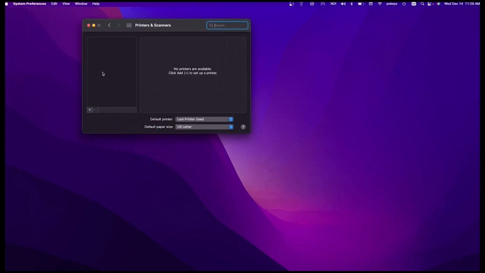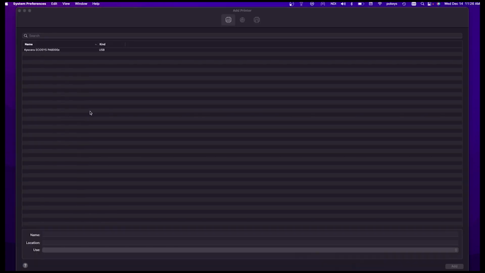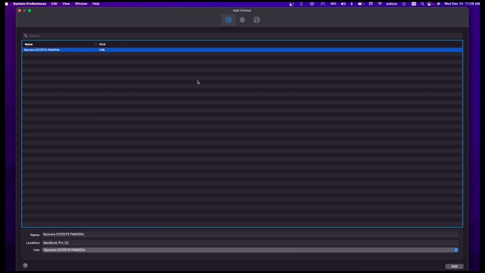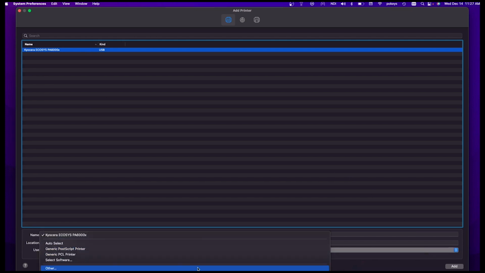On the Printers and Scanners page, click on the plus icon shown here. Look for Kyocera ECOSYS PA6000X under Search and the kind shown as USB. Highlight the entry as shown. At the bottom of the screen, select the Use pull-down and pick Select Software.